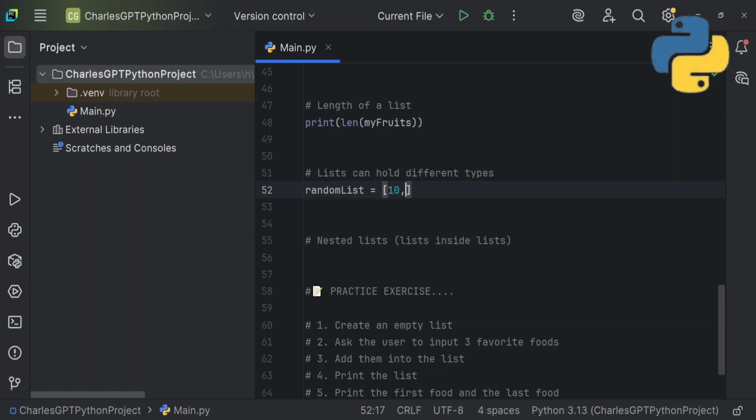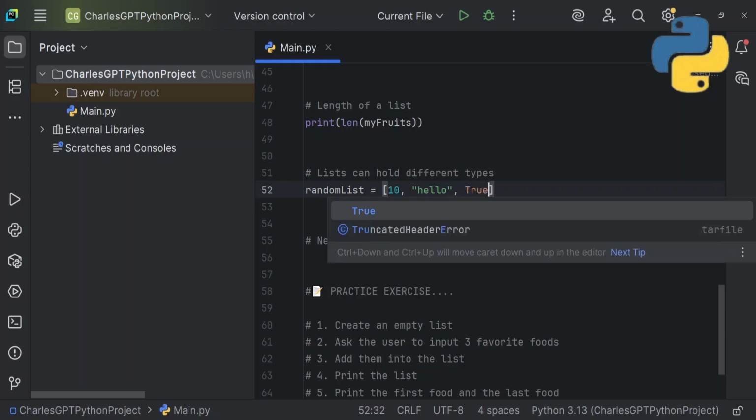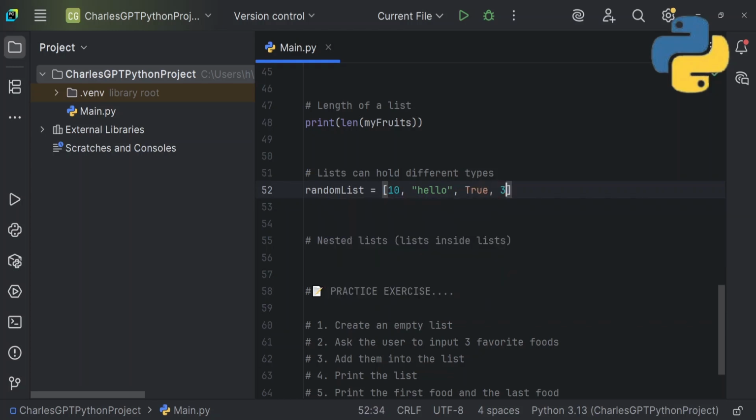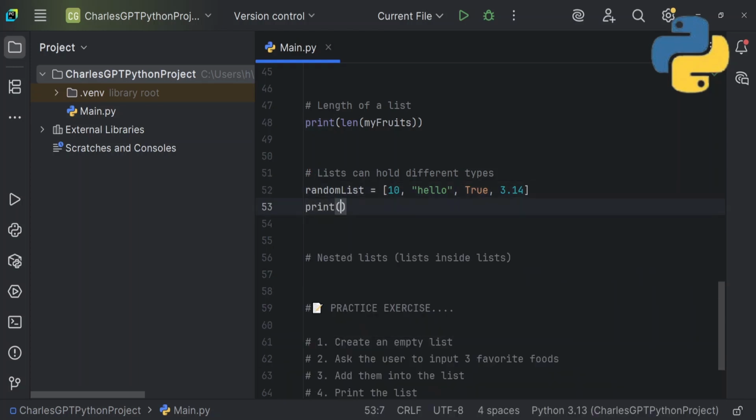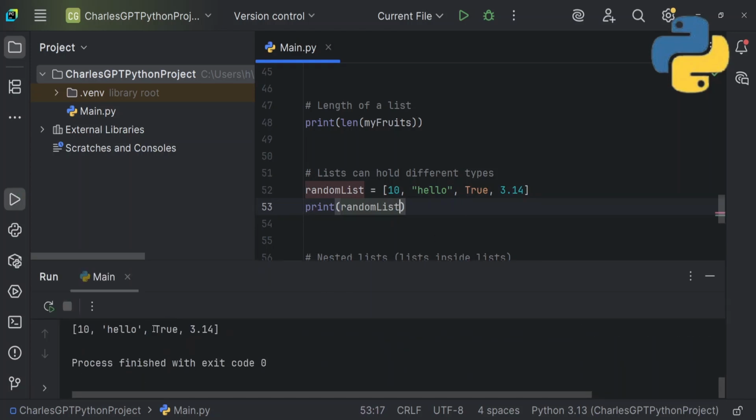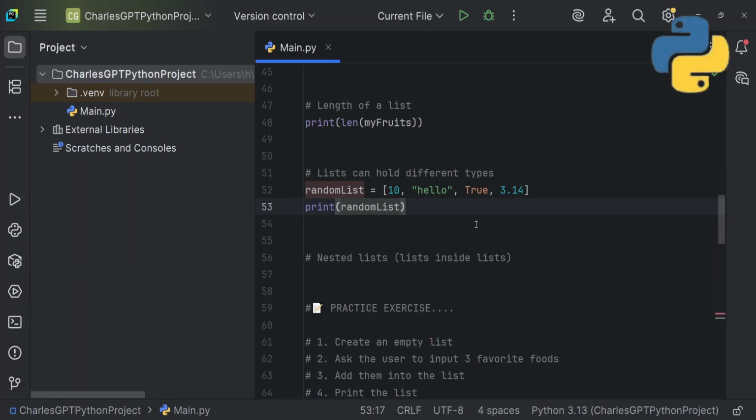It can hold 10. It can hold string. It can hold boolean value true. It can hold 3.14. So it can hold even floats. So it can hold integers, strings, boolean values, and floats as well. So if I print my random list, you see it still gives all the values as they are and as I give them. So another thing you have to know is that lists can hold different types.